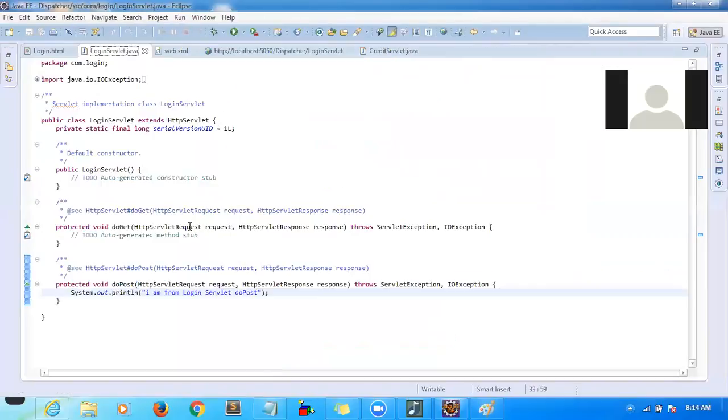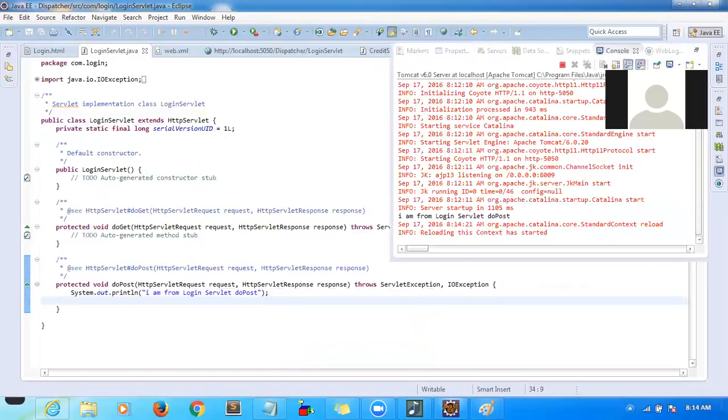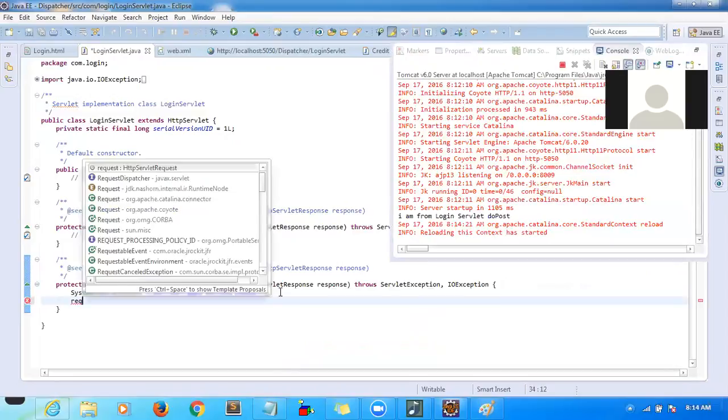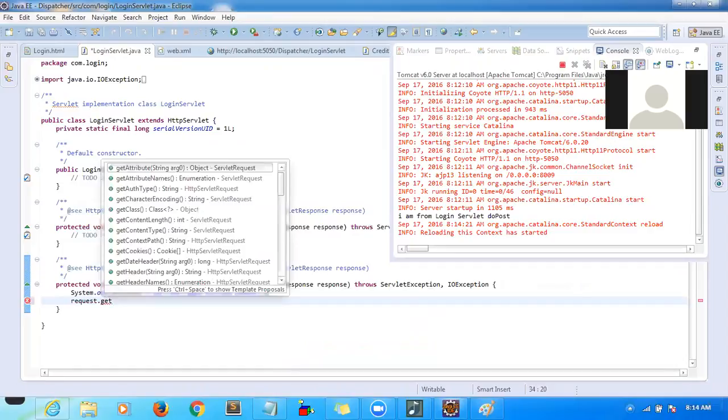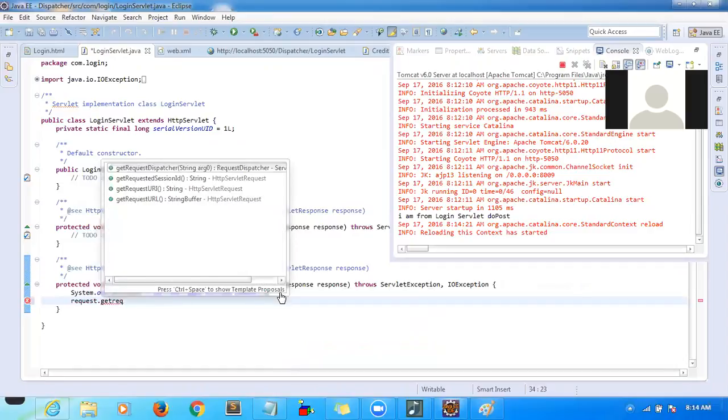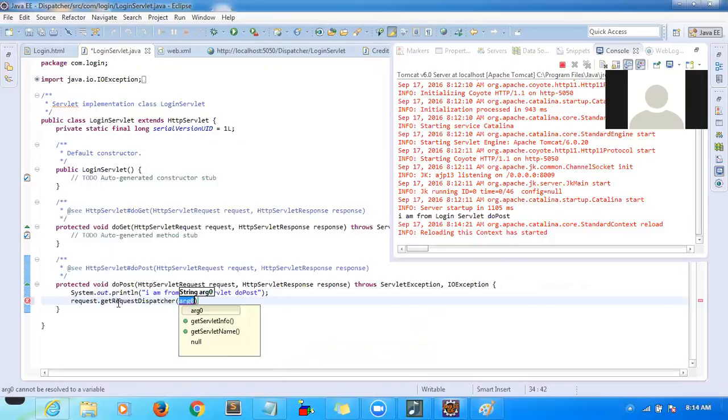So anyway, right now we are reaching login servlet, correct? Till here we don't have any issue. Now we have a request object. It was prepared by the container. So let's access the request object. request.getRequestDispatcher. So inside the request object there is a method getRequestDispatcher, and we have to give the URL pattern. So I want to transfer my request to credit servlet. Now it will return you a request dispatcher object.